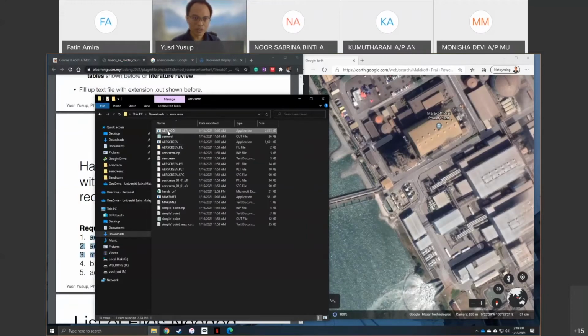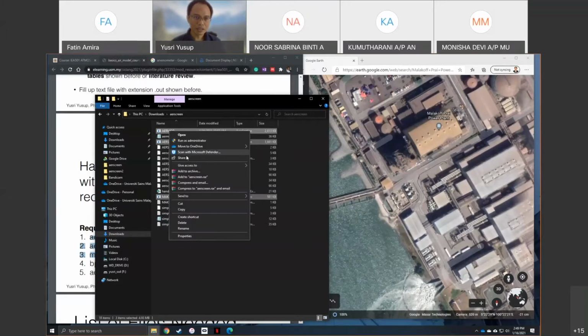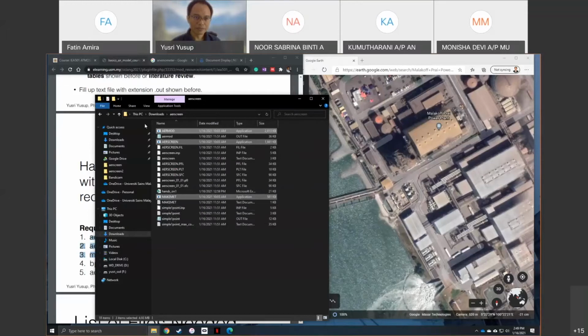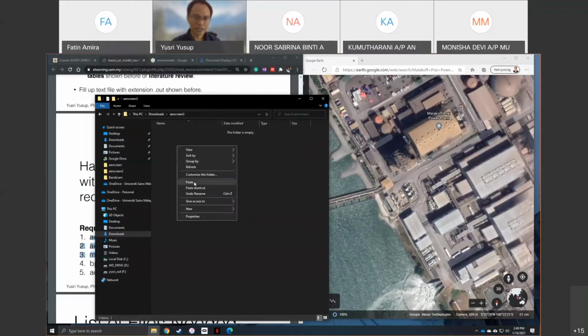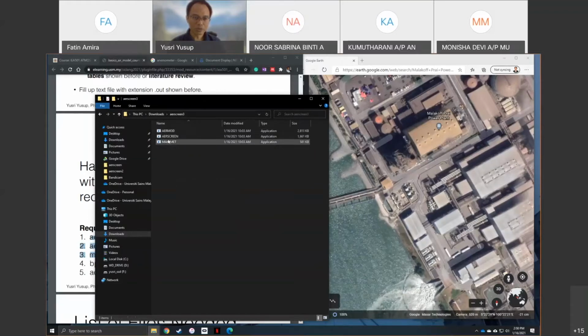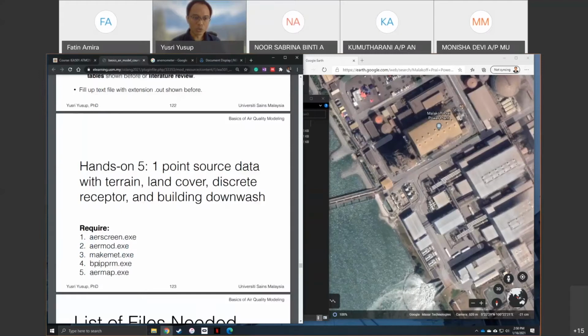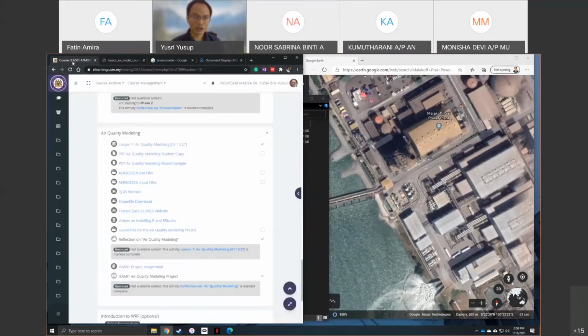Select AirMod, AERSCREEN, and also MakeMed. Right click and copy. Go backwards, go into AERSCREEN 3, and then I paste the 3 executables. Now I need to download 2 more. So these 2, I can get from the eLearn portal.